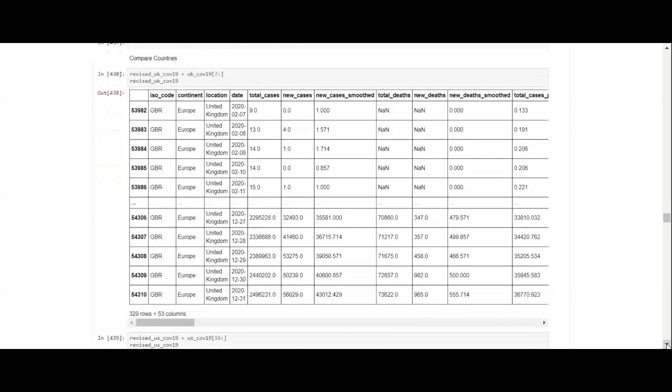So now what we're going to do is compare the countries. We had to clip off some rows from the data sets to make sure that all the data sets had the same number of rows, because if the data sets didn't have the same number of rows, it wouldn't work.